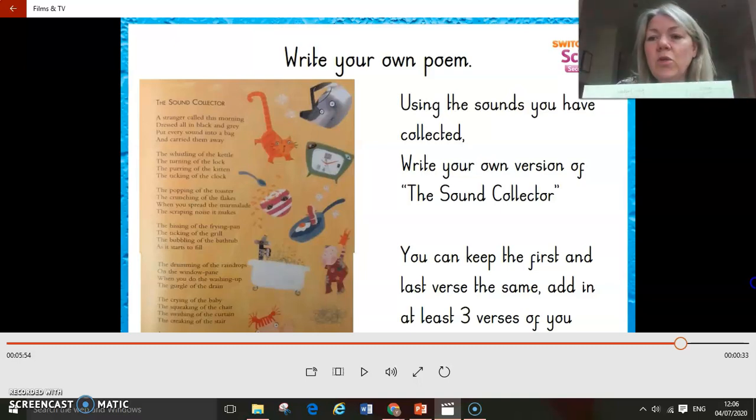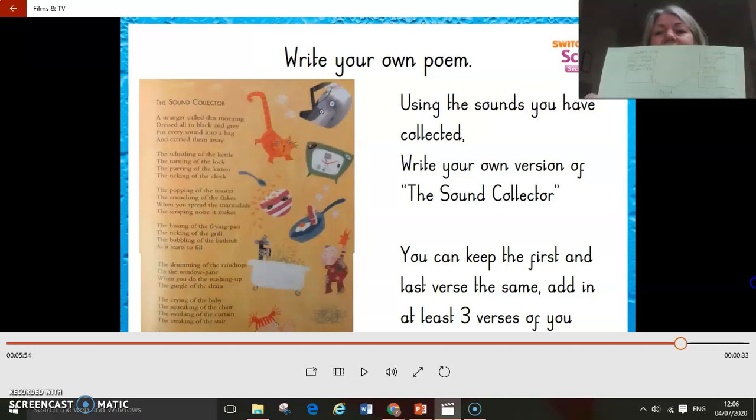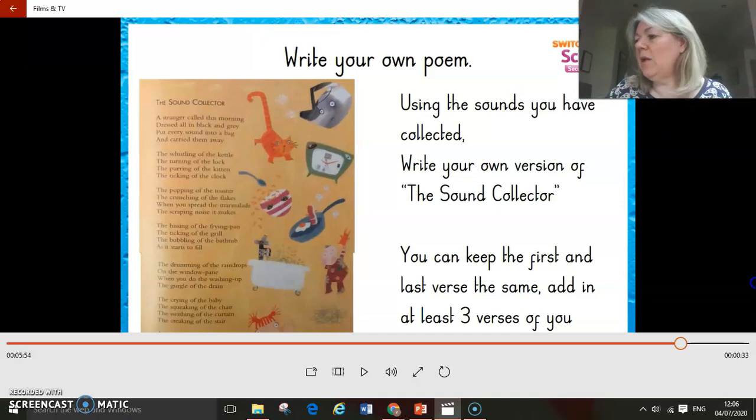So that's what I want you to do first. I want you to go away and I want you to collect some sounds. And then when you've collected them, and you might not do them all today, and that's absolutely fine, it might take you a couple of days to collect them. When you've collected them and you've written them down, I want you to come back because I want you to write your own poem. Okay.